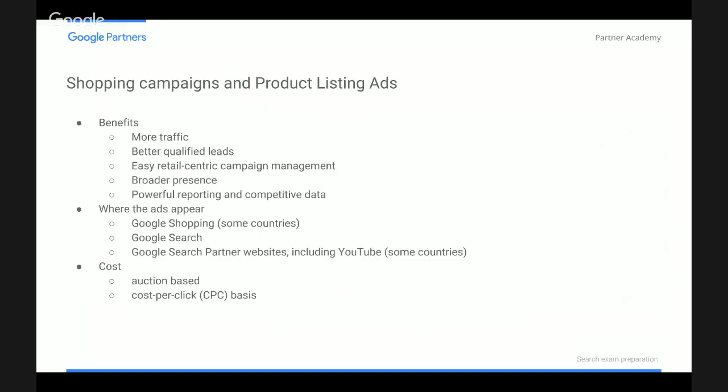There are various benefits here. First of all, they get you more traffic, because along with the ad you're showing an image as well. People are not only looking at the product but also seeing how it looks, which makes it easy to influence their buying behavior. It leads to better qualified leads because there's a higher chance of them buying it. It has a broader presence, and of course, it has powerful reporting and competitive data as well.